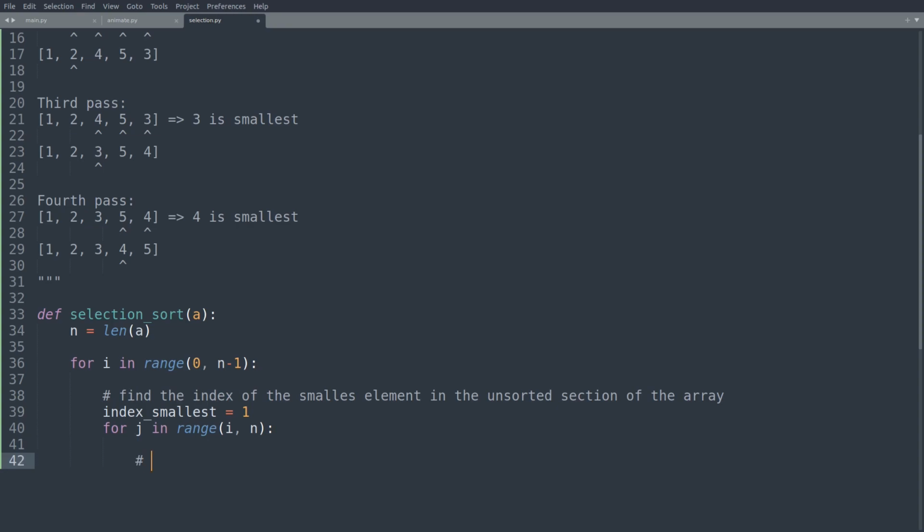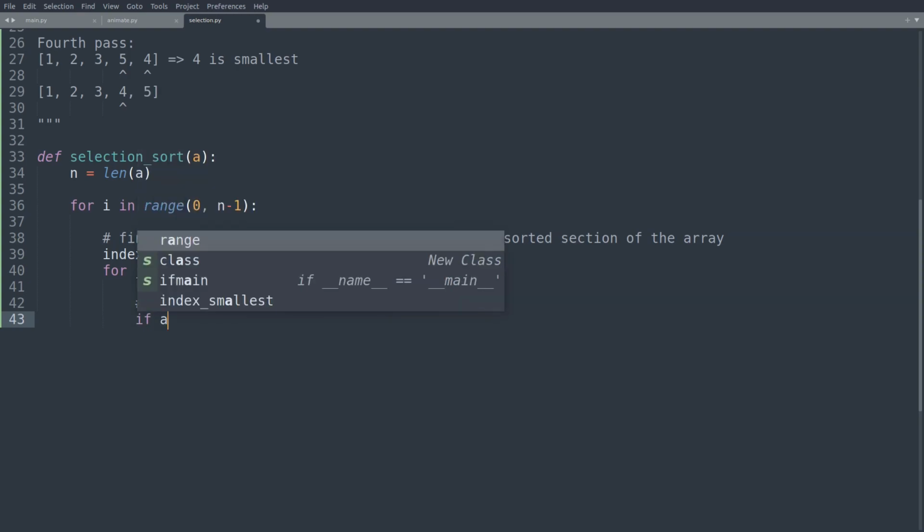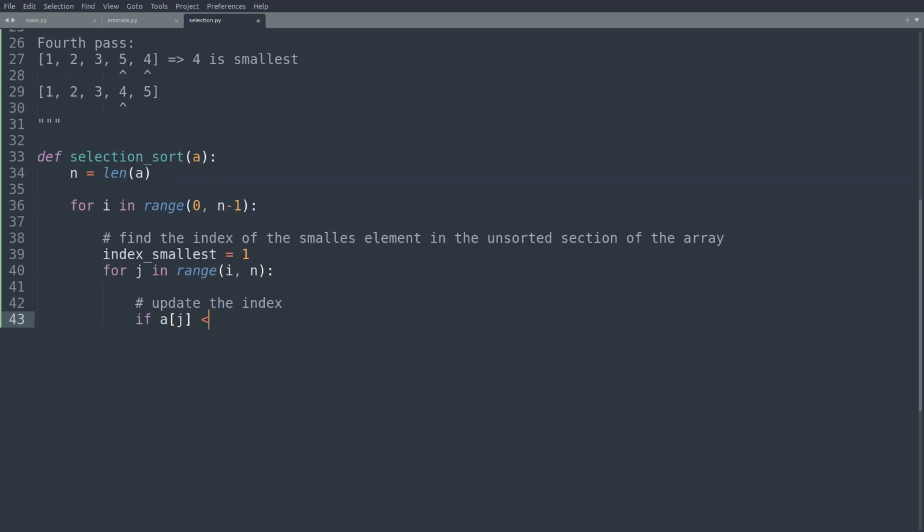Now we'll update the index, and when are we going to update our index of the smallest array element? Well, every time that we find another array element within that unsorted section of the array that is smaller than our previously assumed smallest array element of that section. So if A in position J is less than A at index smallest, in that case, we are going to update our smallest index and set that equal to J.